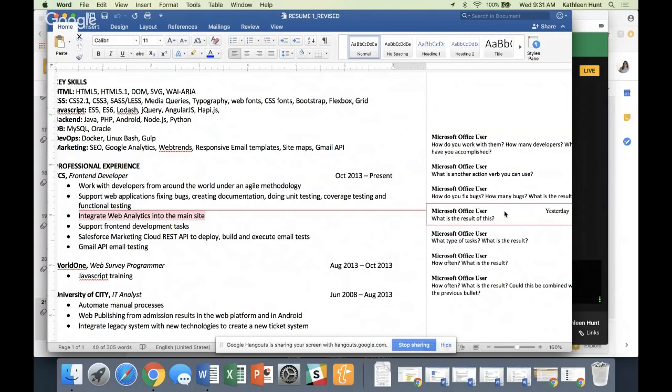Because if I'm a company looking to hire somebody, I want to know how they were able to benefit another company previously. Similarly, support front-end development tasks. What type of tasks? What's the result? Next bullet is the same thing. How often? Put some quantifiers in there. What is the result? And then it looks like Gmail API testing. Maybe this could also be combined with the above power statement.